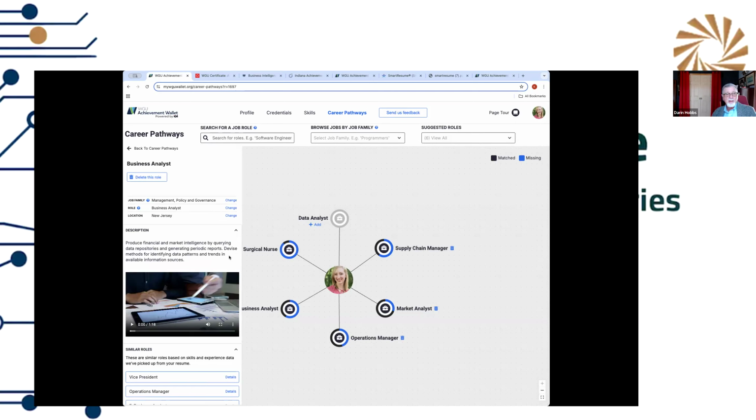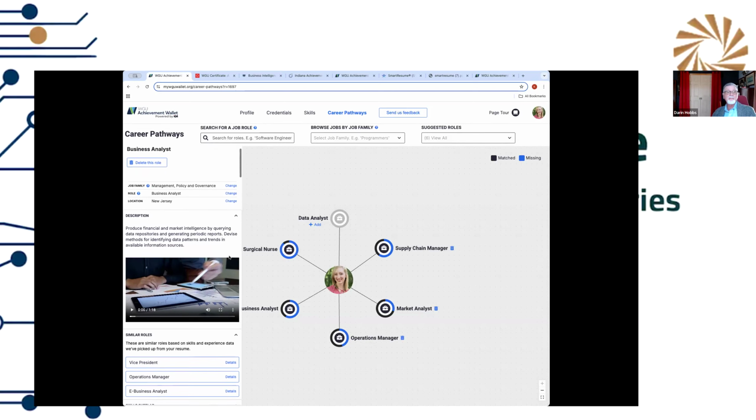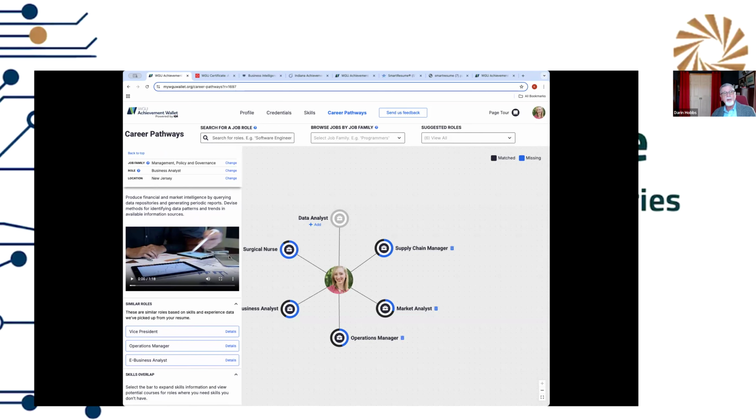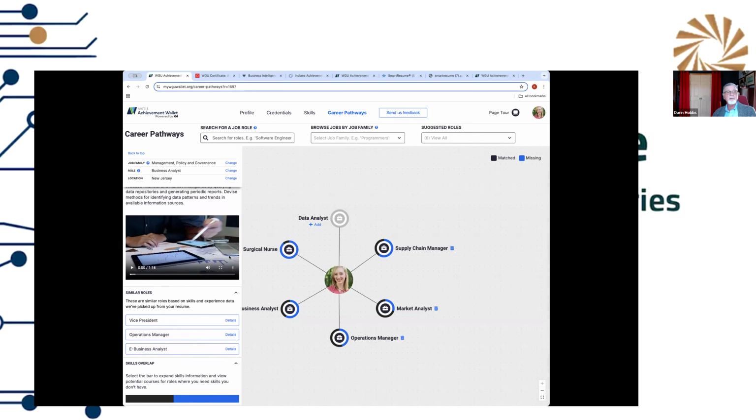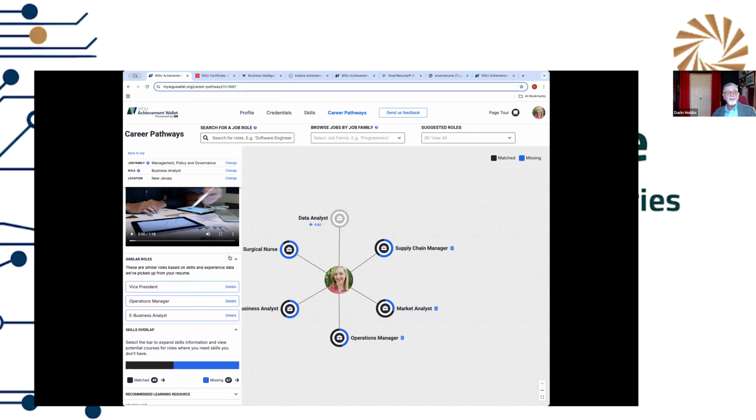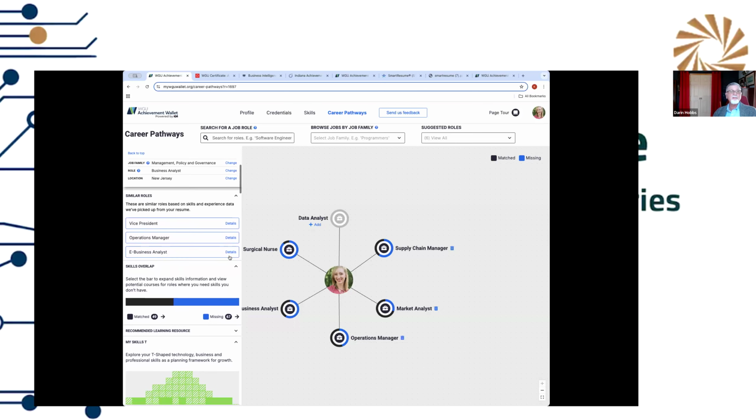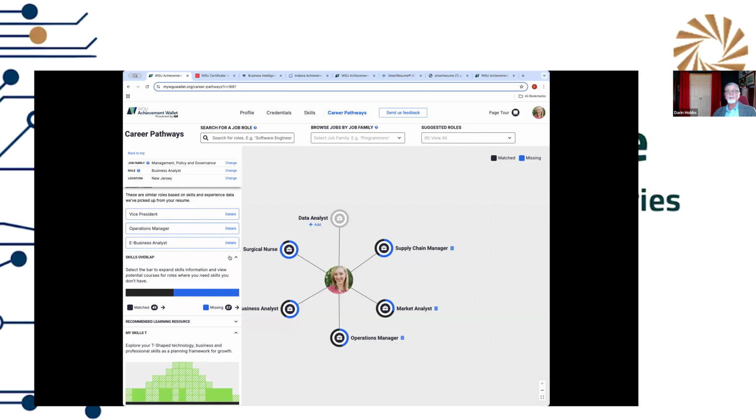The description and, when available, the video or day in the life of the job role is provided to Kim so that she can learn more about what a business analyst does. The similar job roles, like the recommended skills, are job roles that Kim might want to consider as well and add to her career pathways section, which, by the way, you'll notice the garbage cans next to each of those. Kim can change this up at will over time, however she wants.